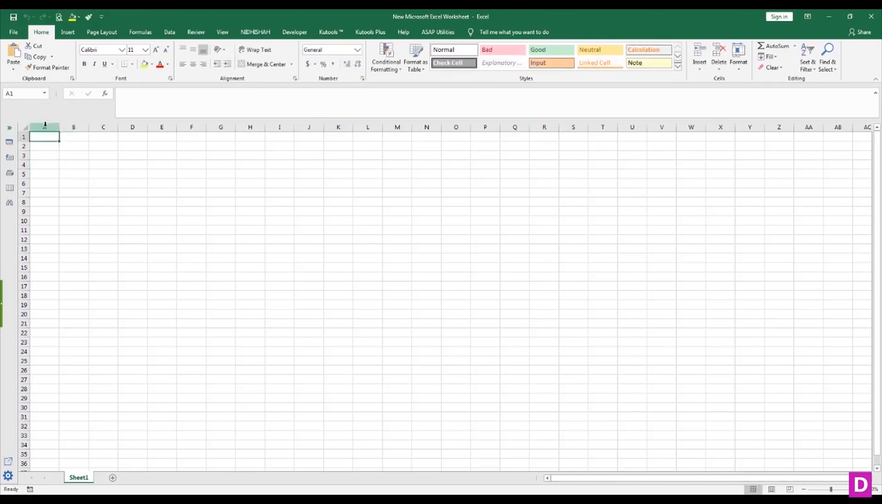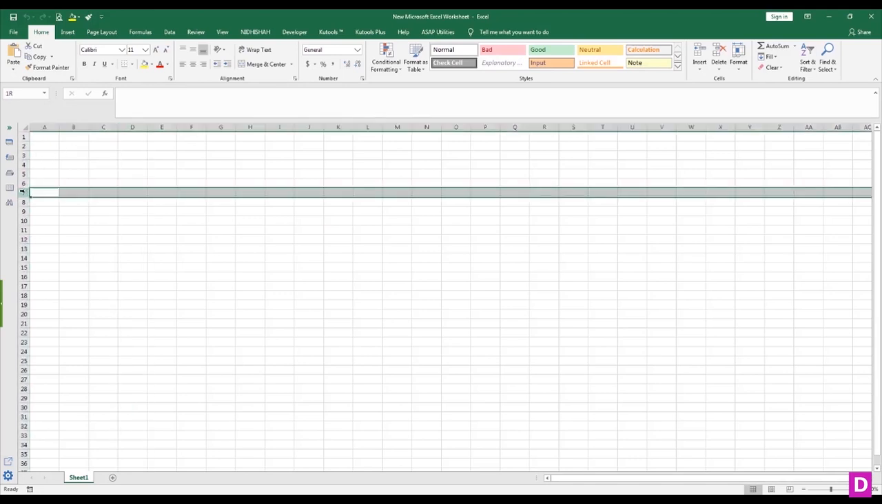Whenever this is called cell B7. How is it D7? D is our column, 7 is our row number value. This is called D7.